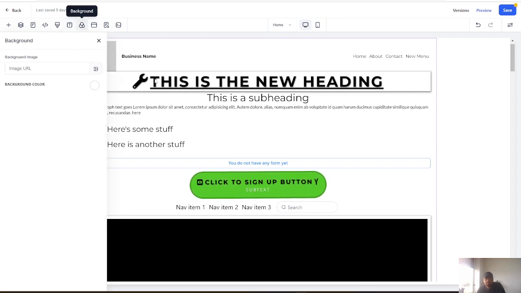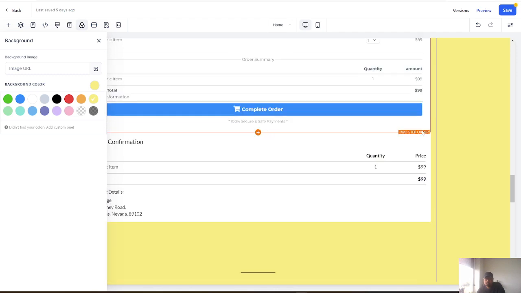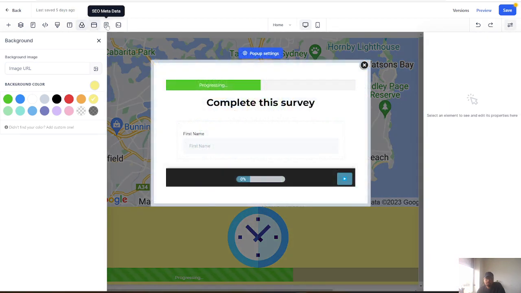Now the background for the whole section, for the whole page, you can change the background color to, like, let's say this color, so the whole thing becomes that color. You can alternatively add an image as well. Now pop-up settings, we already seen it.